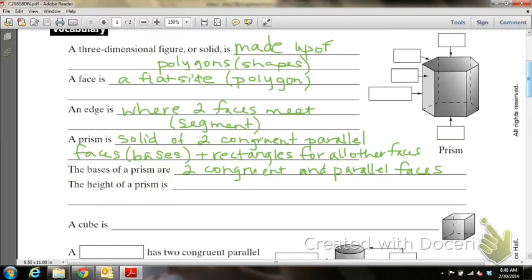And the height of a prism is just the distance between the two bases.